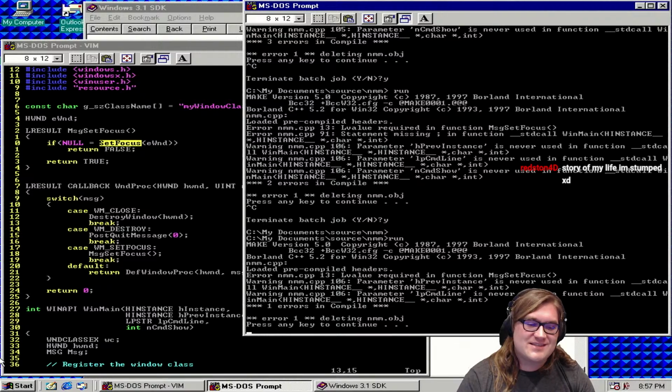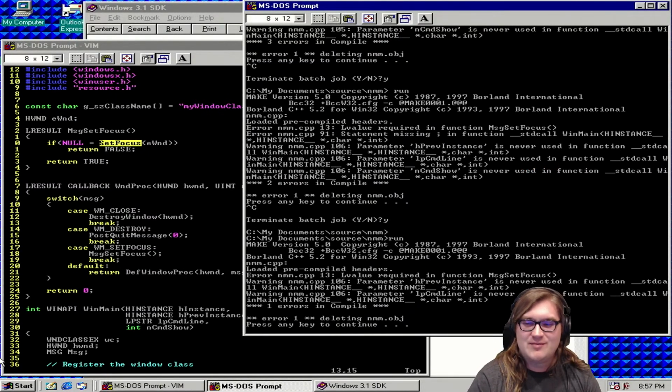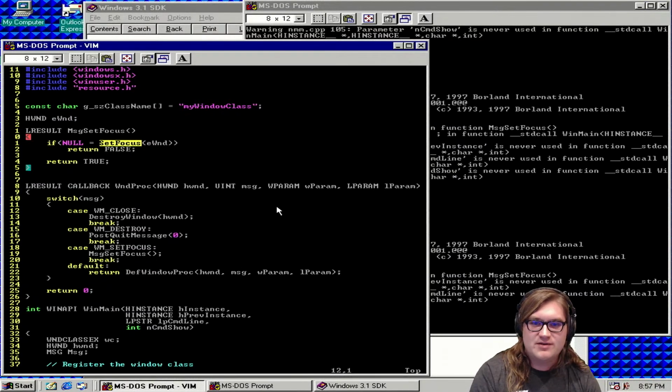So yeah, we're getting this error here that says L value, which I don't know what exactly L value is. It might be the return value, but it says L value required in function message set focus. But if we come over to our code here, this message set focus function has no parameters, and it's used right down here, and there's no parameters to call. So I don't understand. Maybe it wants to be returned.